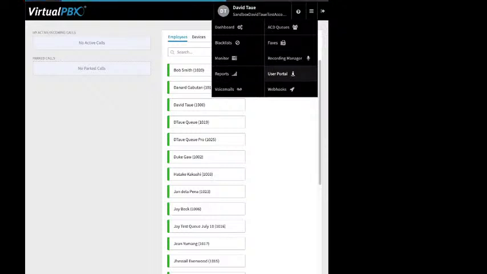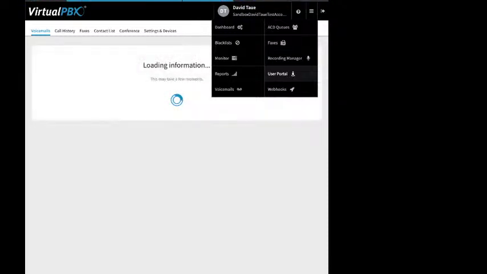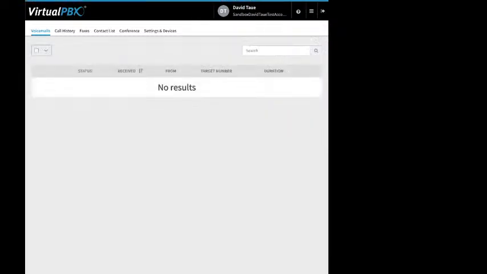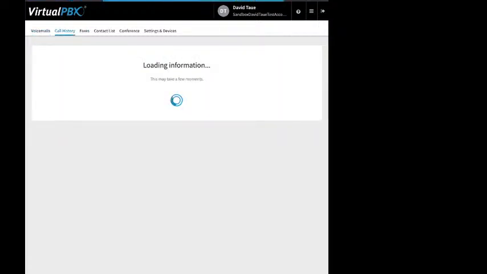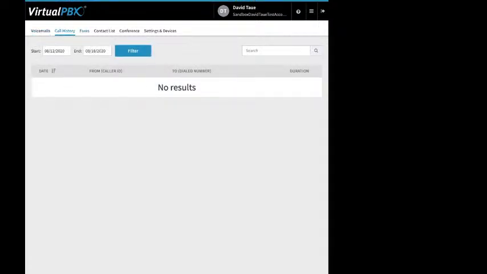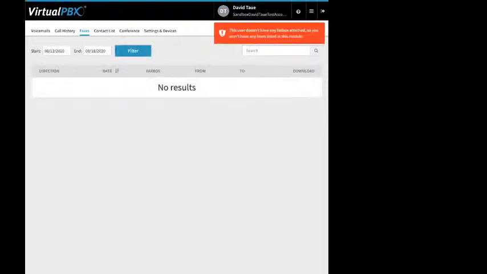User portal. Every user has access to their own user portal. This is where they would see their voicemails. Now, if you delete after notification for the user's voicemail box, they're never going to see anything here. If you don't, then you'll see their voicemail messages where they can play them back, they can save them, they can download them, etc. Call history, you can see the history of calls for that user. Faxes, if they have any.